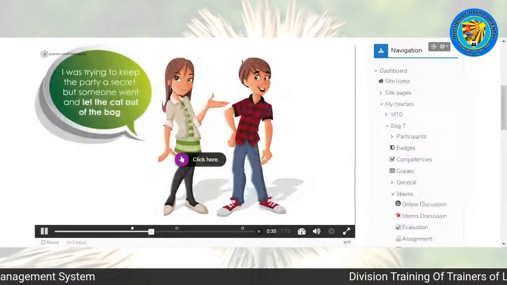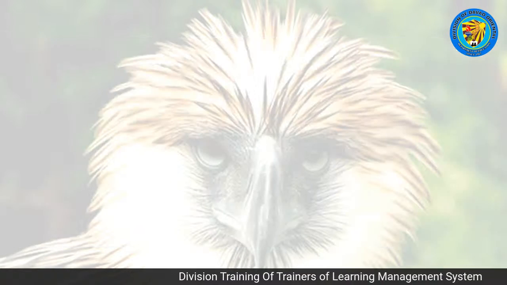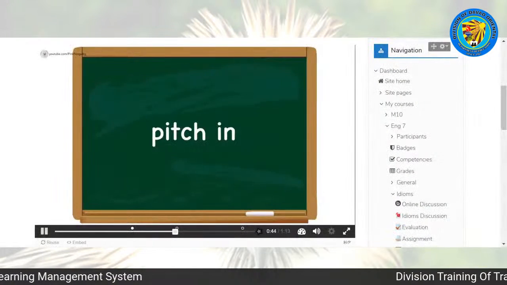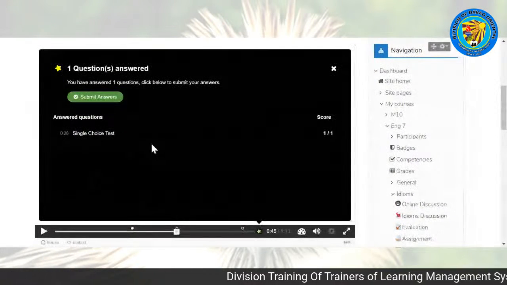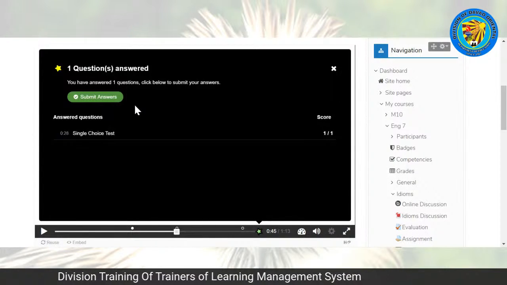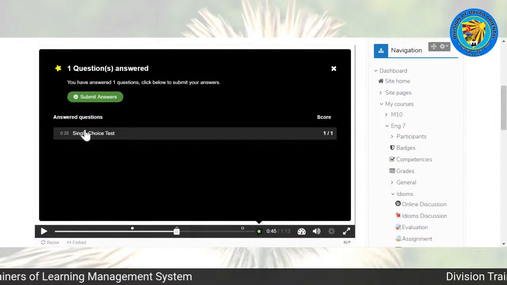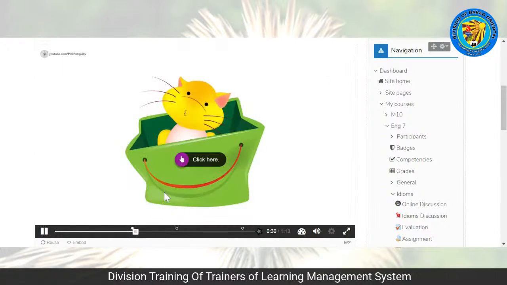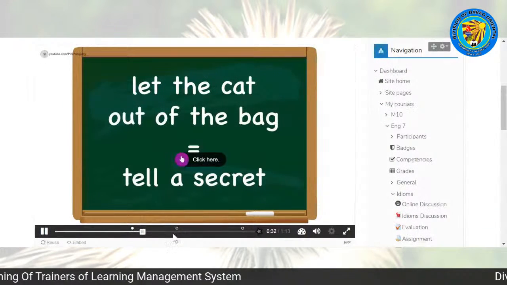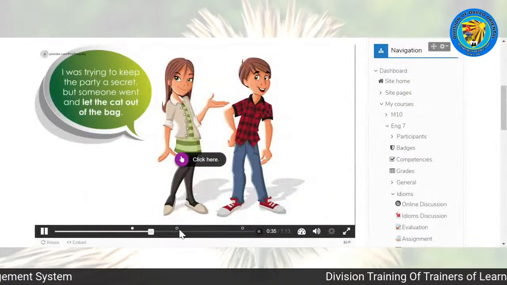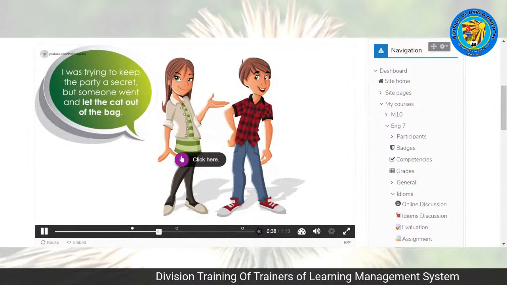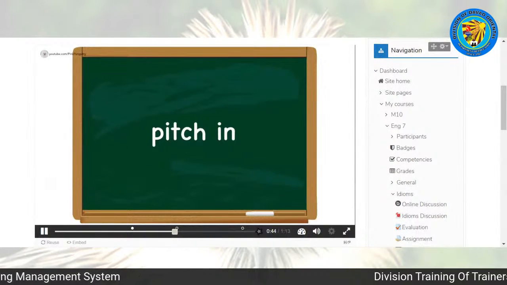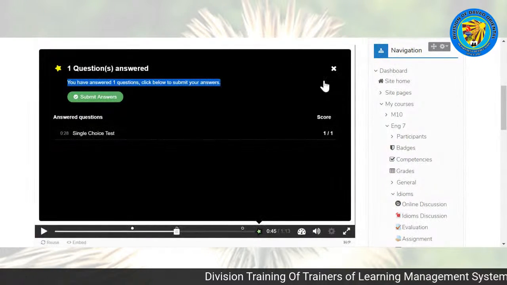An example of it is, I was trying to keep the party a secret, but someone went and let the cat out of the bag. Pitch in. It means to tell a secret. An example of it is, I was trying to keep the party a secret, but someone went and let the cat out of the bag. Pitch in. Pinaxit na siya.